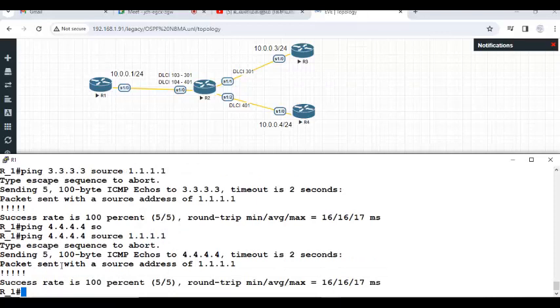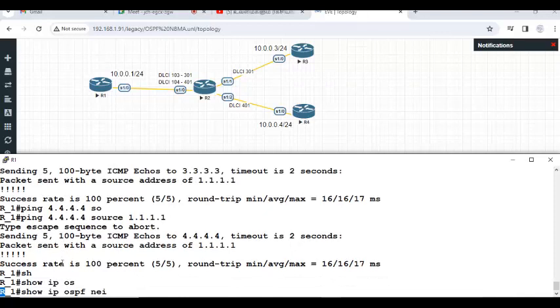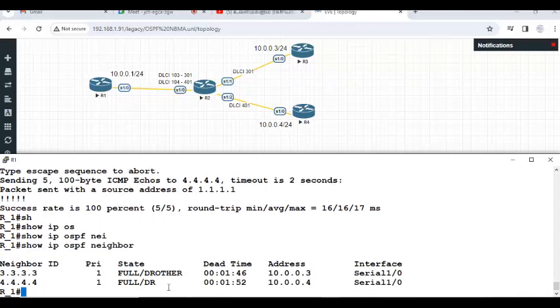See, there will be a DR-BDR election. Show IP OSPF neighbor. There is a DR-BDR election. What if the hub goes down? There is no use of DR-BDR. This is only best for full mesh. But do we have full mesh? No. That's why we go to the next method, which is point to multi-point.